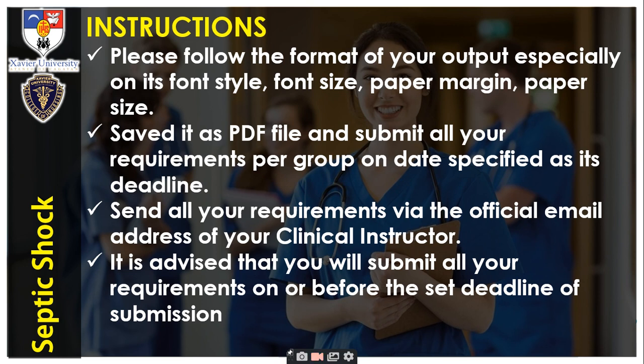Further, please follow the format of your output, especially on its font style, font size, paper margin, and paper size. I've given you the templates already of your daily and weekly requirements. Please follow that. Save it as a PDF file and submit all your requirements per group on the date specified as its deadline. We will be having a set of deadlines later on. Send all your requirements via the official email address of your clinical instructor. I'll be giving you my email address later on.